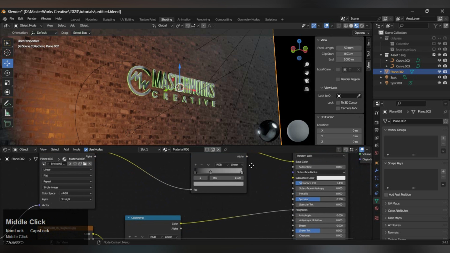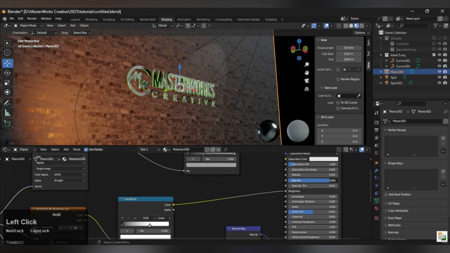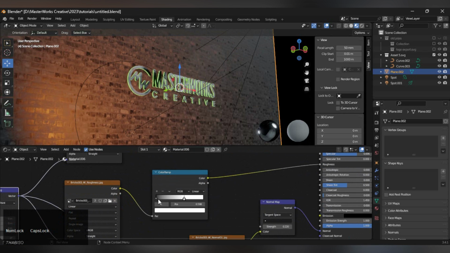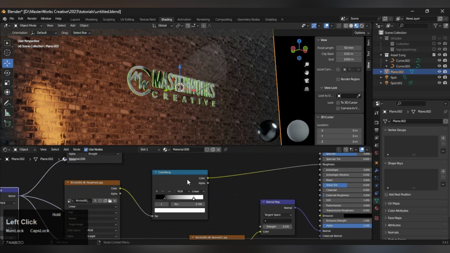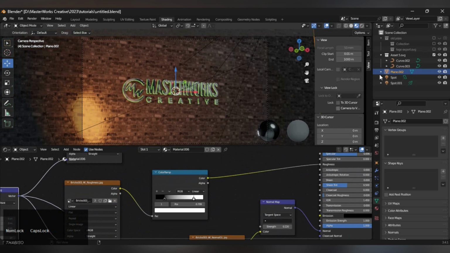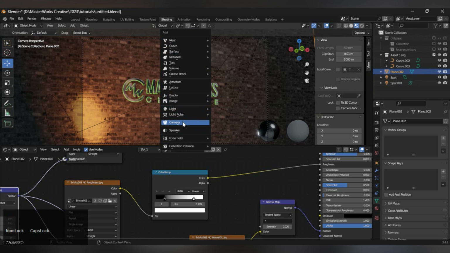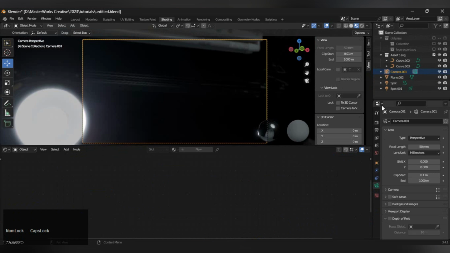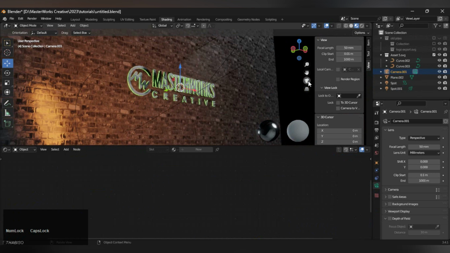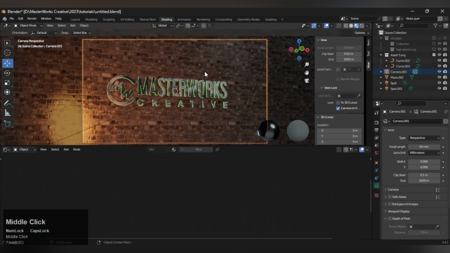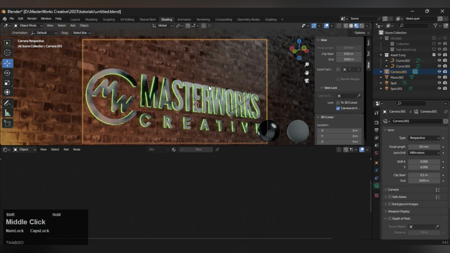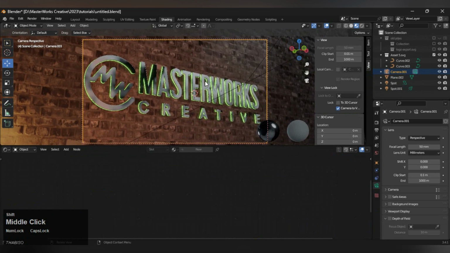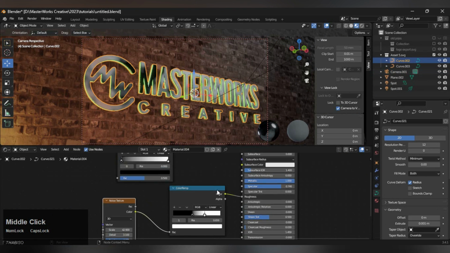You can just take the specularity of the wall and play around with the roughness. Jump into the camera. I think I used the previous camera. I can see that something is wrong with this camera. So we just jump into this camera, click camera to view. Yes, it was the previous camera. Sorry for that.